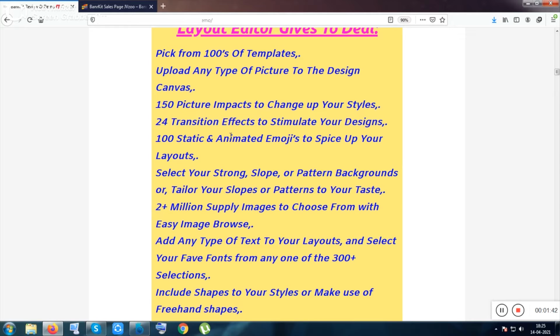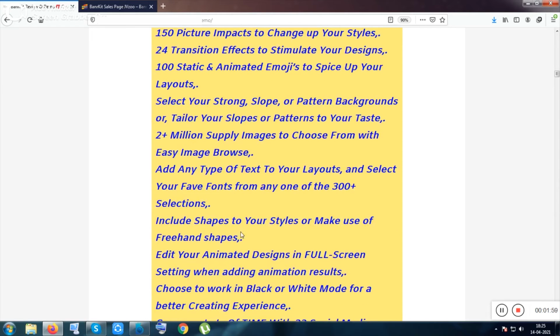Basically my English is not so good, that's why I am stammering, or maybe that is the correct word, I don't know. The product has 150 pictures, 24 transition effects and 2 million supply of images to choose from with easy image browse. And basically this product is very easy to use.